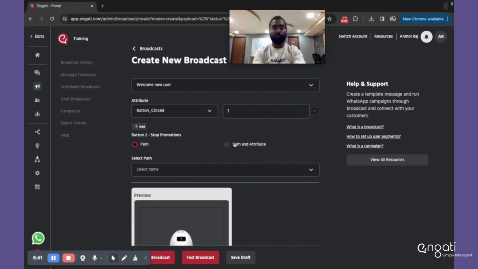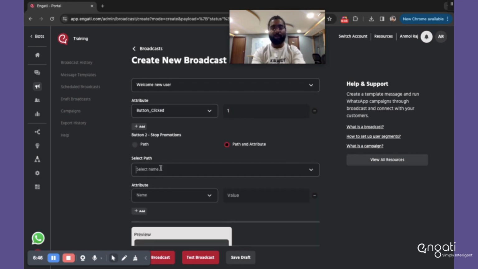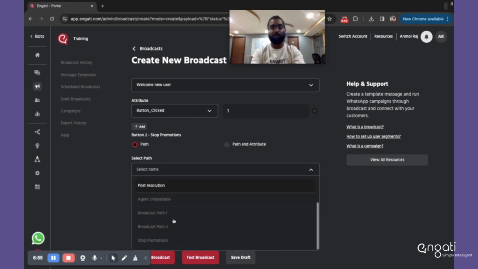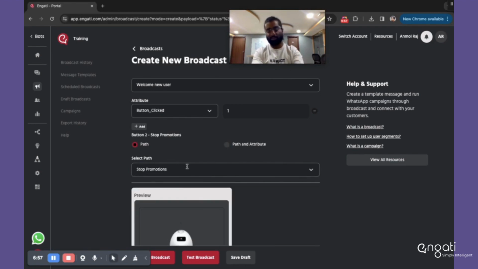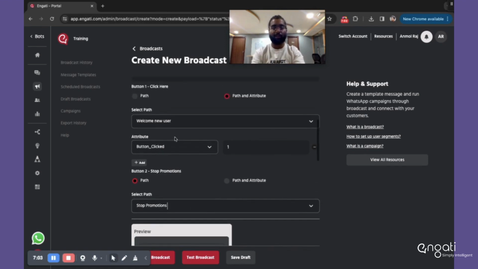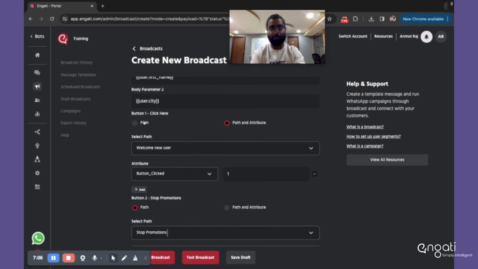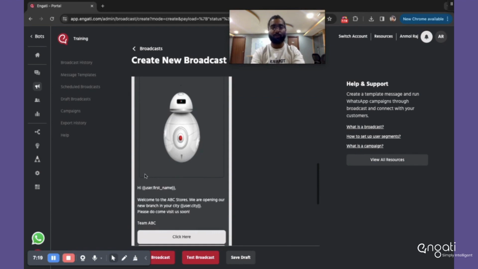Now, for stop promotions, what we can always do is go on path and attribute again. Let's say, for example, and choose a path, set an attribute or value. In case you don't want to set an attribute on this particular button, you can just choose path as an option. You should make a stop promotions exclusive path in order to trigger those particular messages, and that's how you configure the button. So you can either just trigger a path, or trigger a path and also associate an attribute in that button, so that anybody who clicks on that button automatically gets a value associated with the attribute to that user.